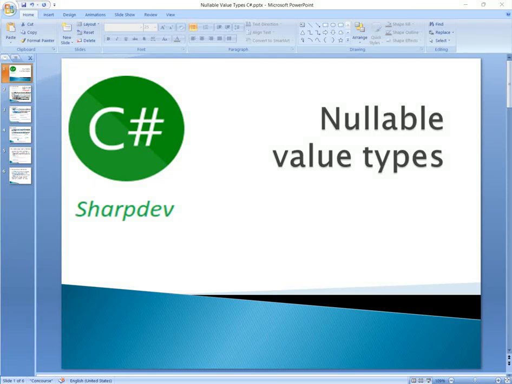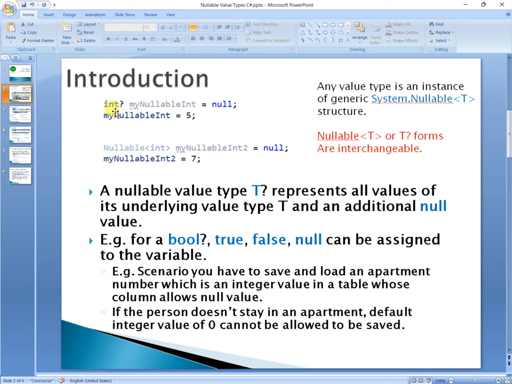So today in this video we are going to have a look at the nullable value types. So let's get started. You might have encountered or heard about these nullable types. For example, I'm taking the use of a nullable integer type. There are two forms in which these can be declared. Either you use Nullable<int>, the generic, or you can use int followed by a question mark.